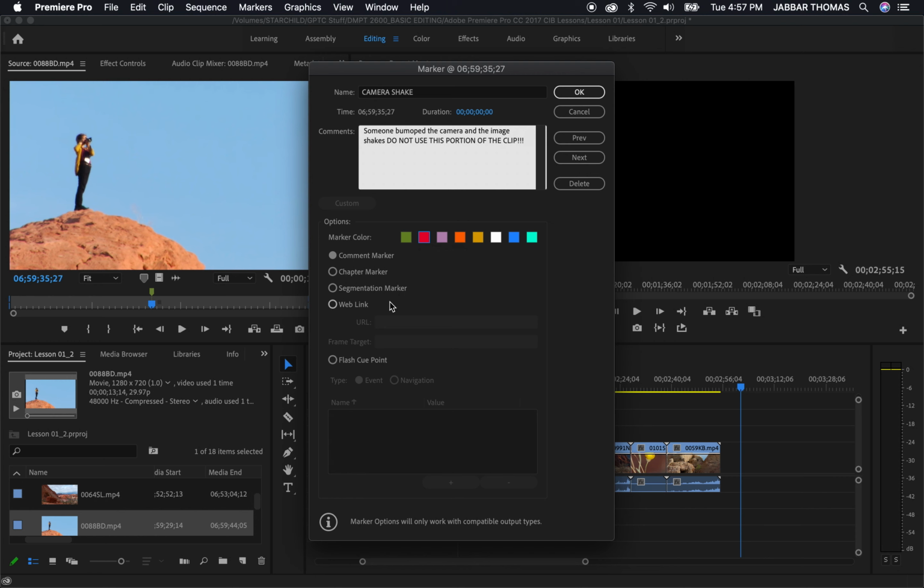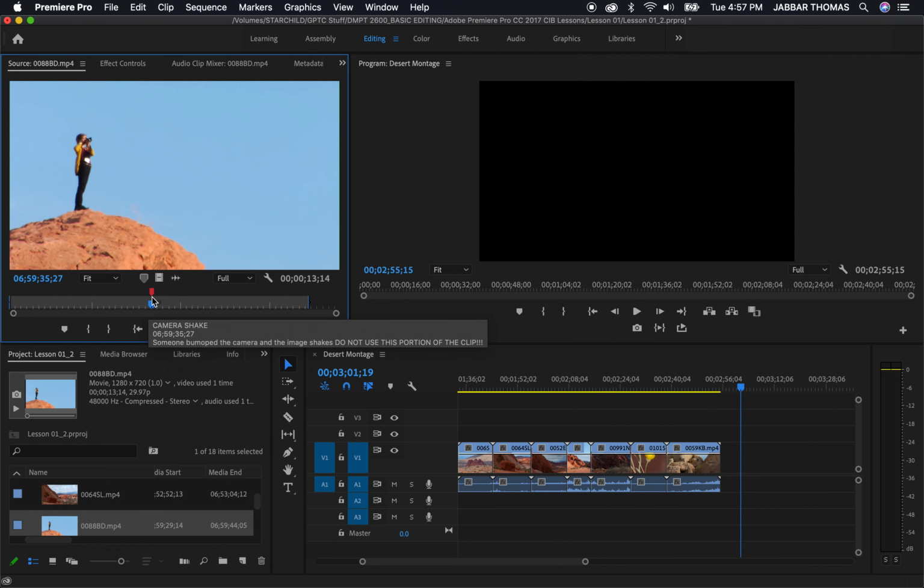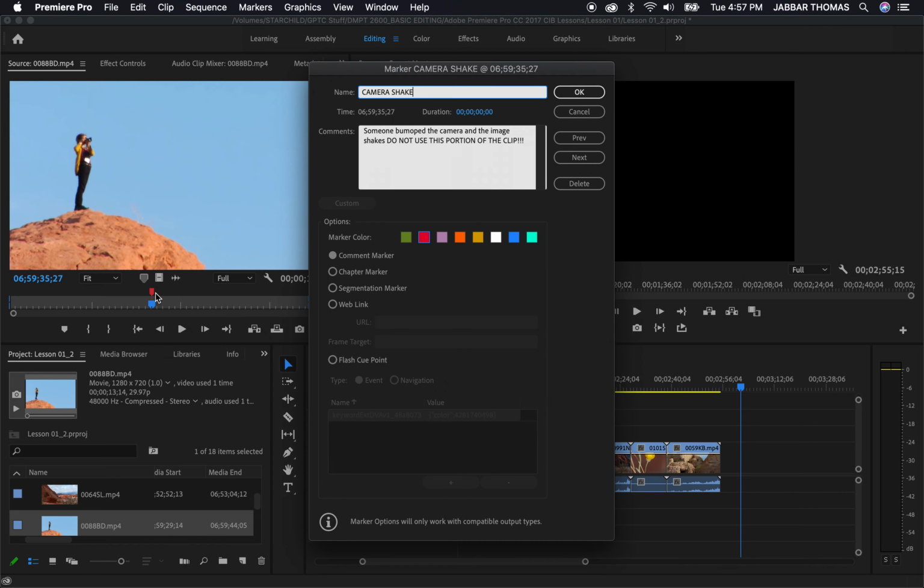You can see there are different kinds of markers. There's chapter marker, segmentation marker, web link, flash cue point. We'll talk about those later. Also, a marker can either be 1 frame long or can have a duration. If it has a duration of 0, that means it's 1 frame long. I'm going to click OK, and you see that's my marker right there. I can double click on it again, and you can see it'll recall what I just showed you.